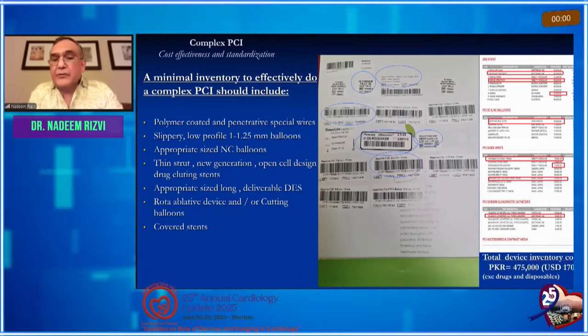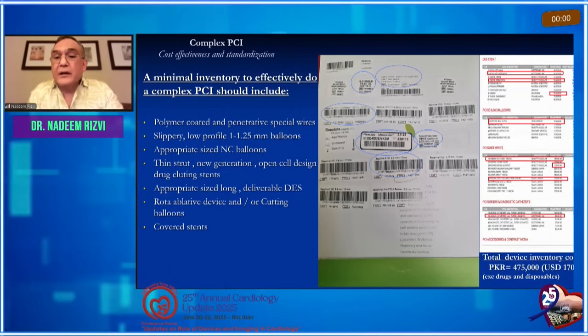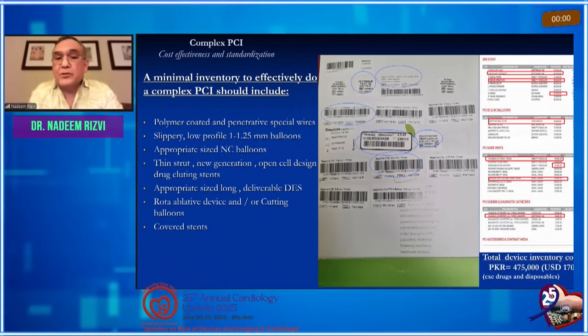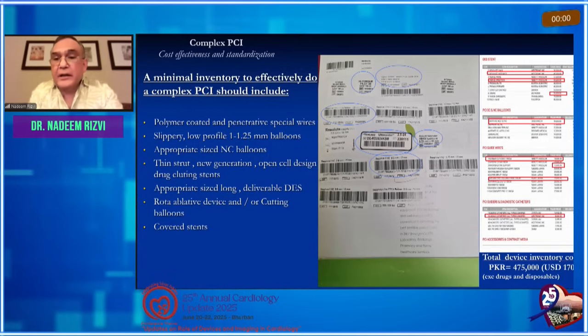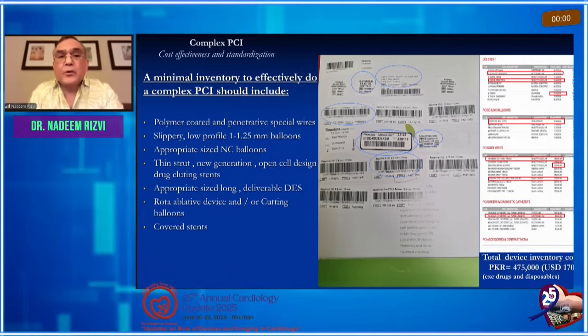So the total device inventory cost in this case was 4,75,000, excluding the drugs and disposables. This was just what you see on the screen. So the cost, if you don't have the financial base, then you cannot do these cases.